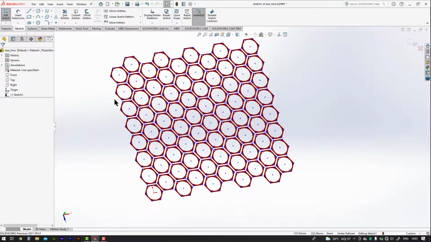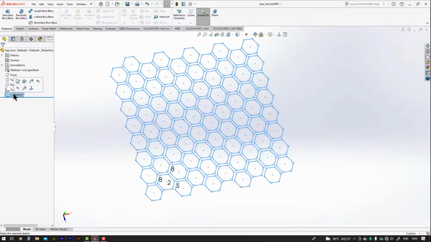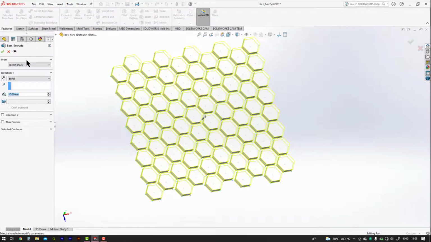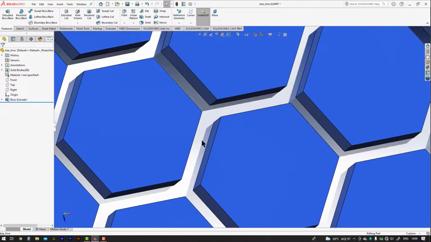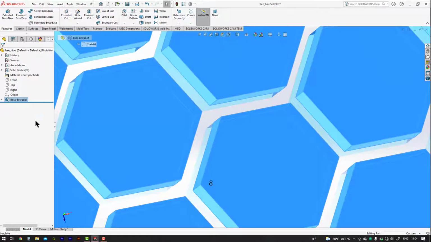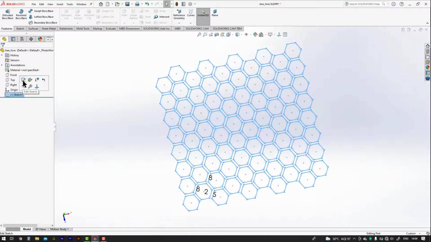Now to convert it into a solid, just exit the sketch, select the sketch from the design tree and select extrude boss base. Then click OK. Now if we need to extrude this area instead of extruding this area, just delete the extrude boss base and edit the sketch.